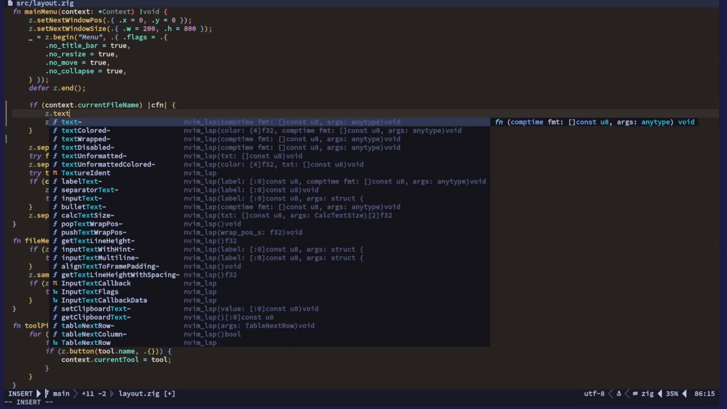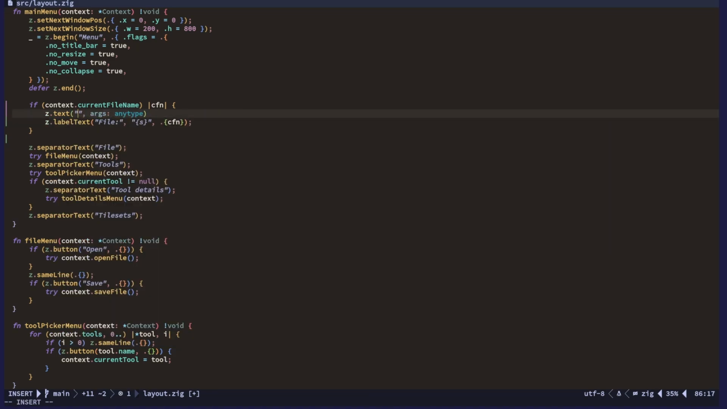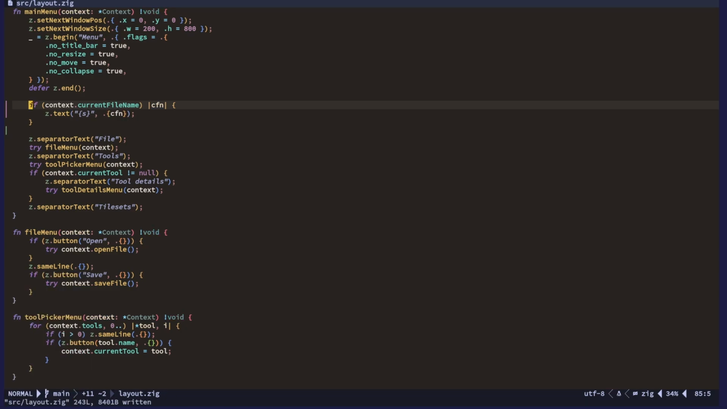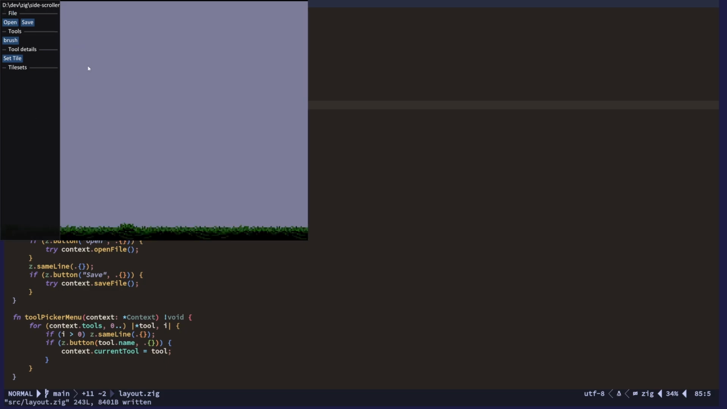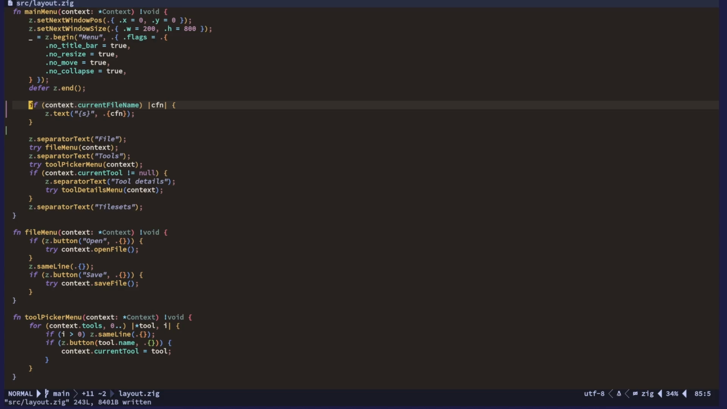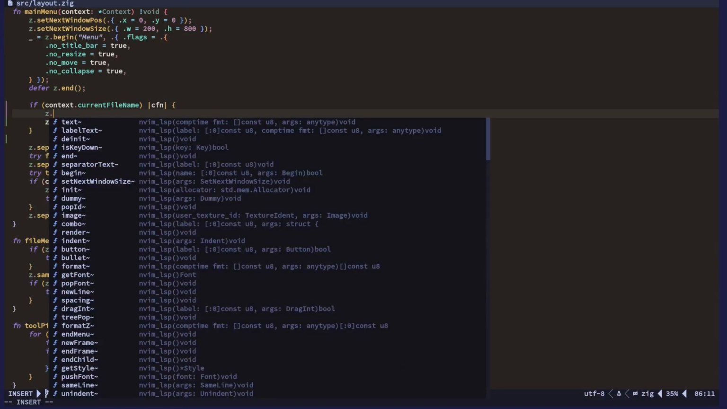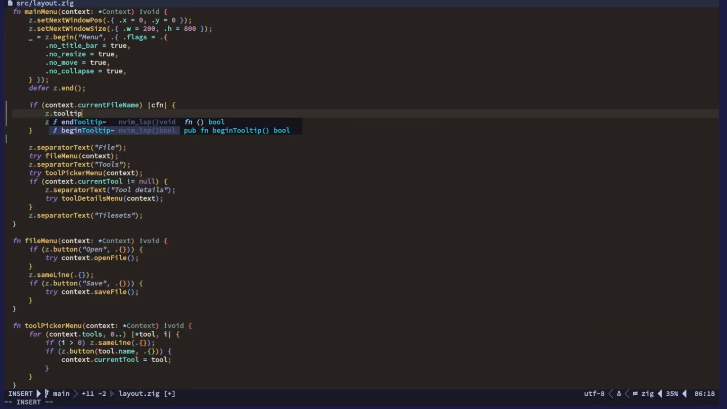Can I do only text maybe? Text... Yeah, let's try that. Let's just do text, and it's going to be this. But what we want to do... Okay, so let me just see how that looks first. Okay, so it looks like this. So what I want is I basically only want the... I wonder if you can add like a hover, like a tooltip. Begin tooltip.